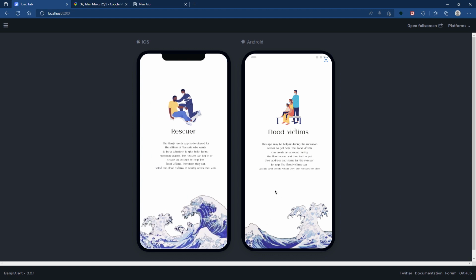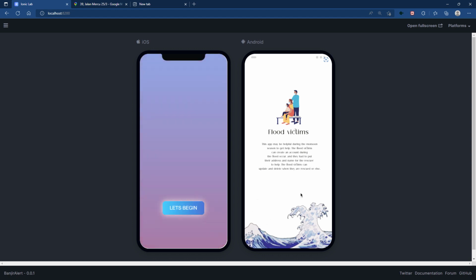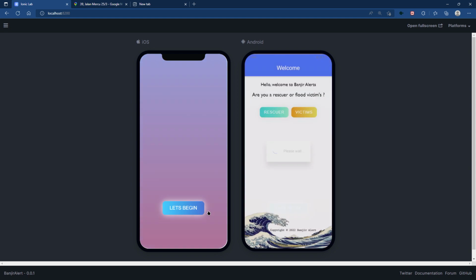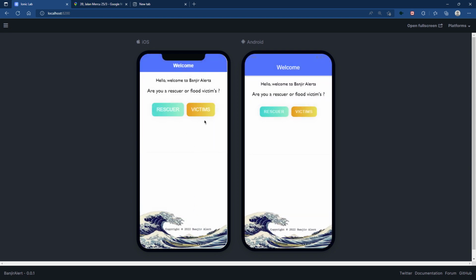Just like Brother Viva did recently. At the end of the slide, there is a button right there, click it. After that, you have two choices here: either you are the flood victim, or you are the hero on this app, which is the rescuer. I will demonstrate for both of them so you can understand how the algorithm of this app works.